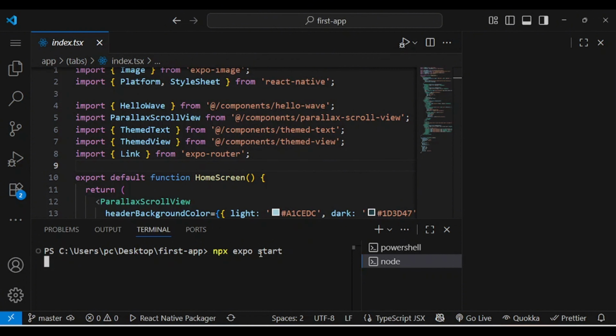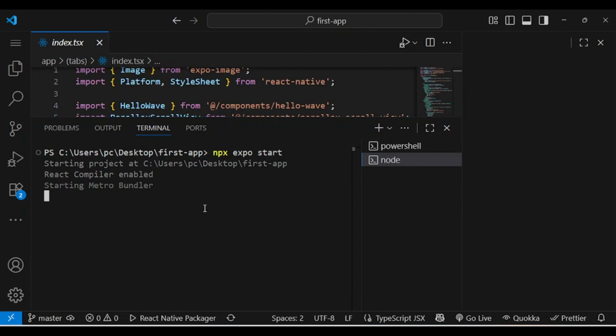npx expo start is going to be used to run your application, and that's always what we are going to be using to run any Expo application. npx expo start, and you can see it's telling us starting Metro bundler, which is perfect. All I need to do is to open up this terminal more, so I'll be able to see some things that are going to be happening in the background.